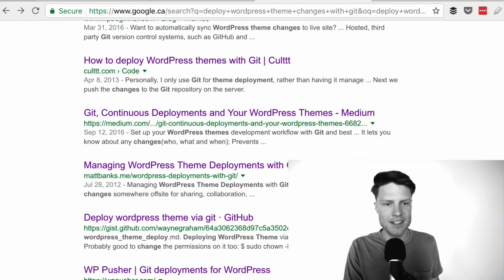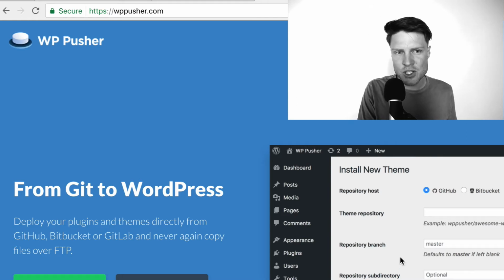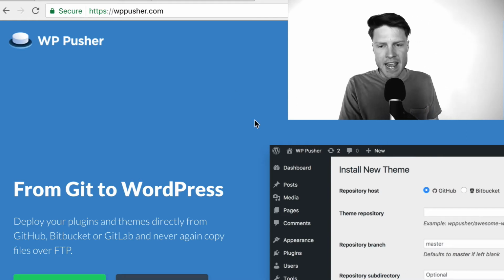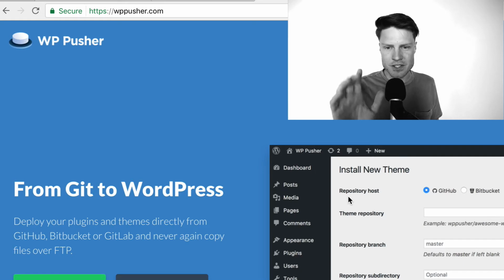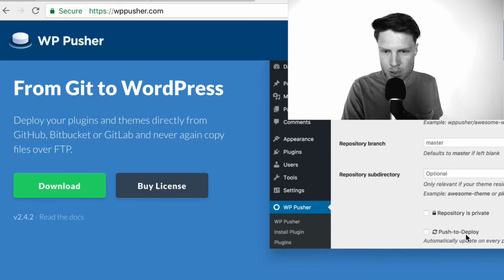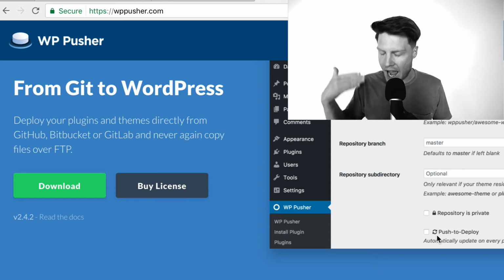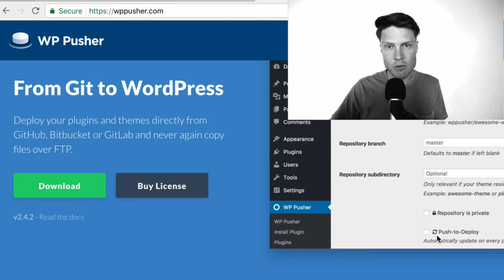And so I went back and I kept looking for things until I landed on wppusher.com. And there's a few things that appealed to me about this right away. One is they had a screenshot of WordPress, and this screenshot made sense. It was like, okay, GitHub is here. You can choose your repository. You can choose what branch you want it to do. And then there was this push to deploy option. So this screenshot showed me that I think this product is what I'm looking for. I think this product is what's going to give me the progress that I want.